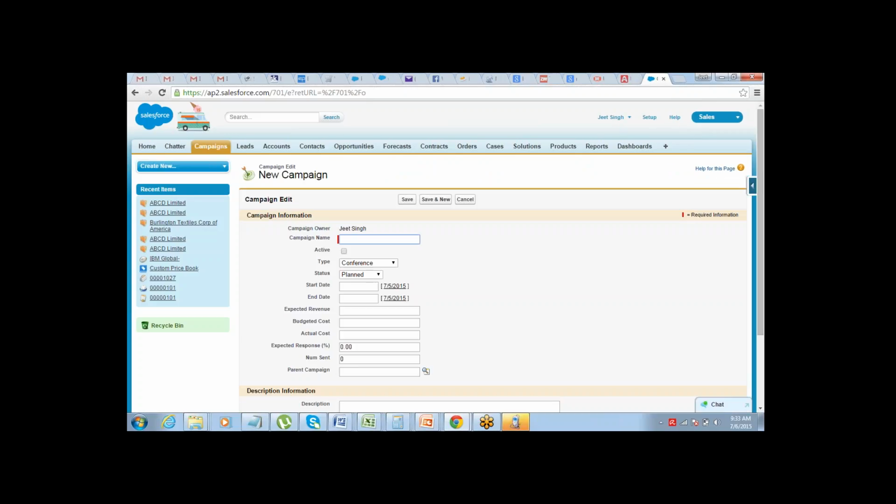All the campaigns, all the marketing activities that you are doing need to be tracked under this campaigns tab. So you just need to go ahead and click on the campaigns and create new campaign. All right. So let's say I'm actually going to do some sort of a trade show. I'm actually going to a trade show. So I say, okay, trade show in July 2015. It's an active campaign.